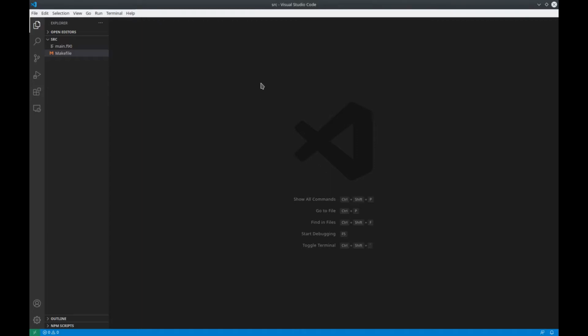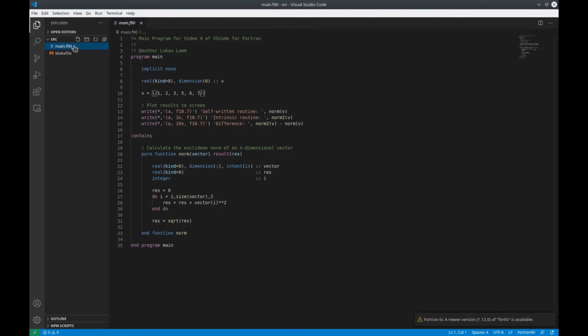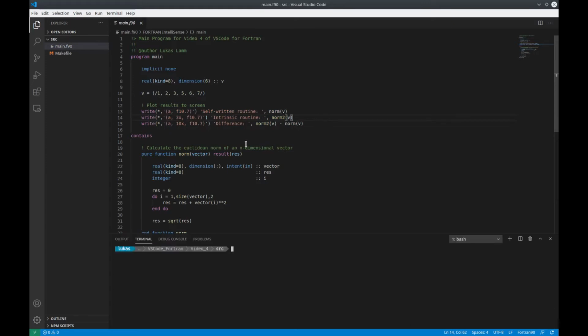Here we have Visual Studio Code open, and I prepared a small, tiny example for you in this main.f90 file. This is basically giving you nothing else than the Euclidean norm of an n-dimensional vector and printing it out on the screen. So let us take a look whether it compiles properly. We bring up a terminal, type gfortran main.f90. It compiles without any problems, and now let us execute.